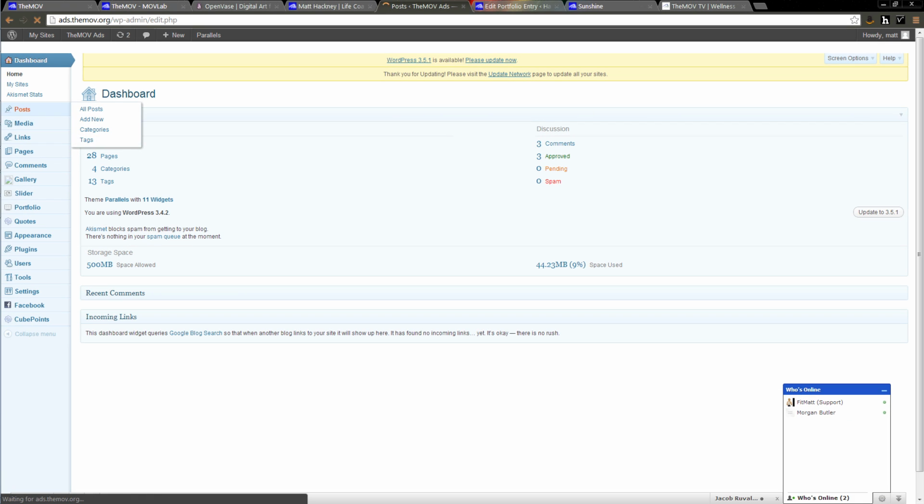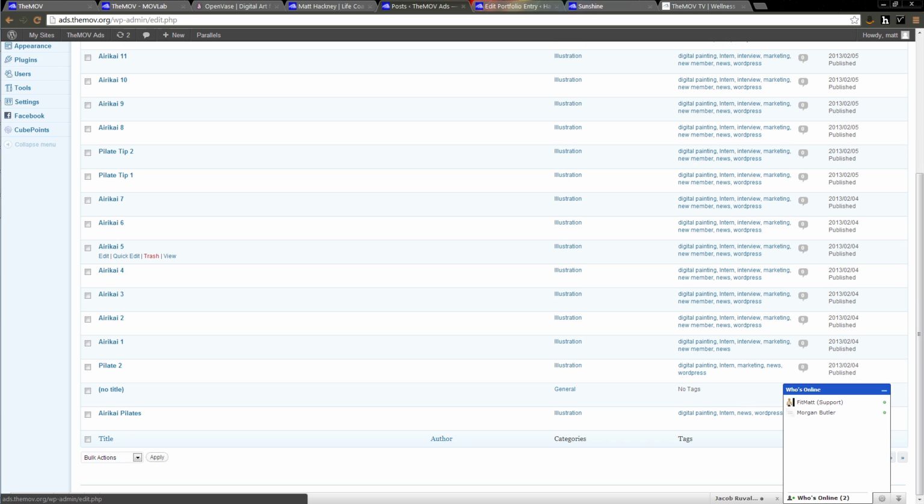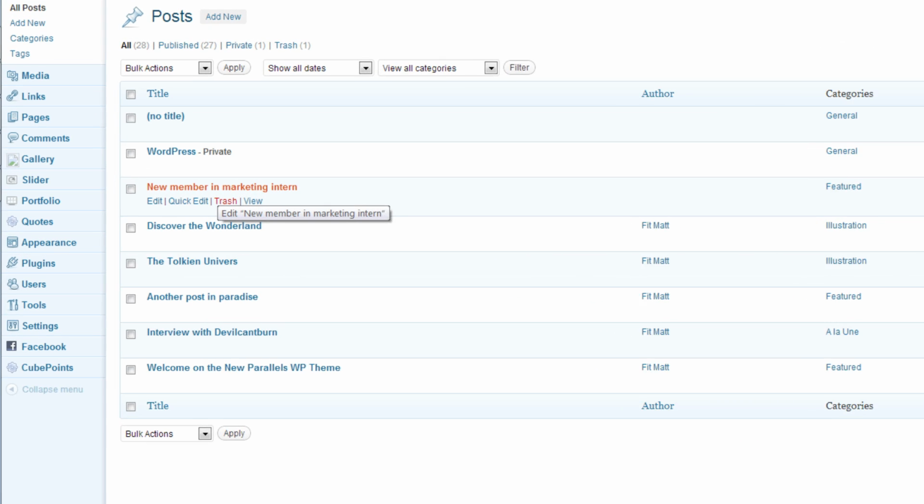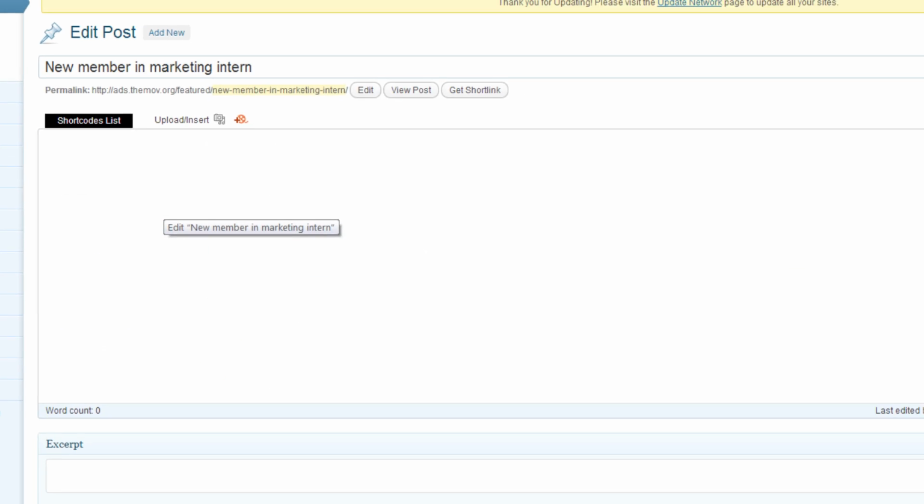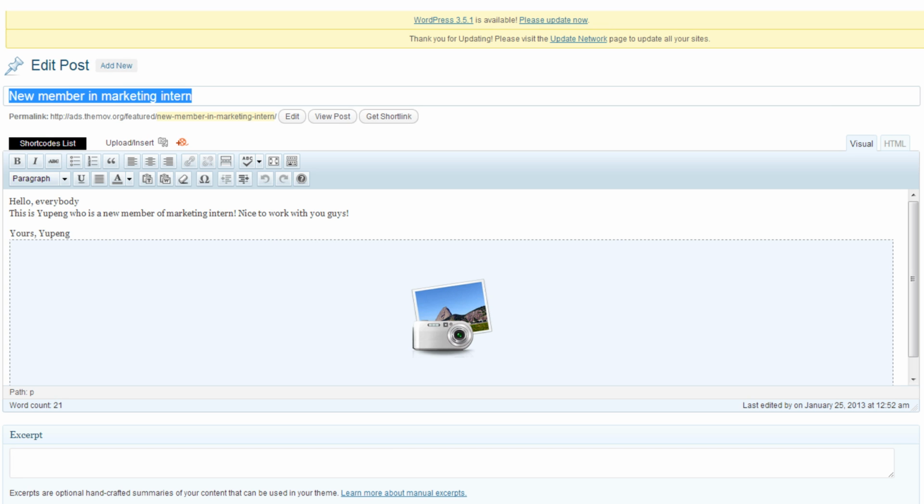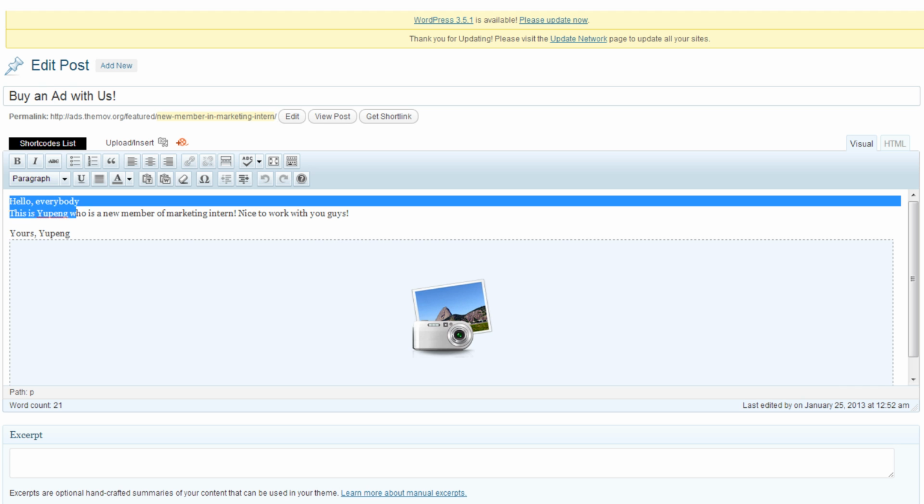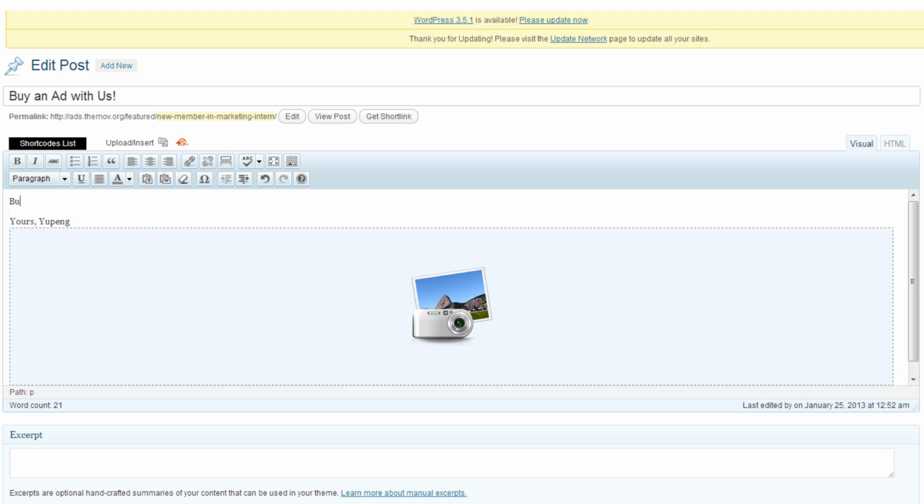So I'm going to go into the post. You can see the back end is identical, and I'm going to try to find the post that says the new marketing intern. There we go, new member and marketing intern. Okay, and I'm going to change that title. I guess I should make this grammatically correct. I think that's correct. And then instead of hello everybody, this is this. And then I'm going to choose update.